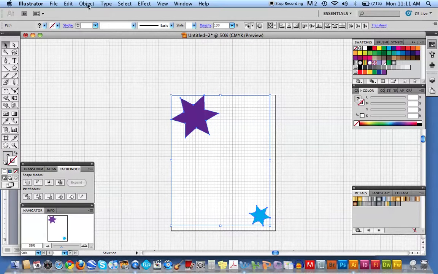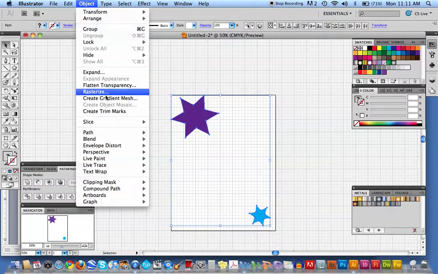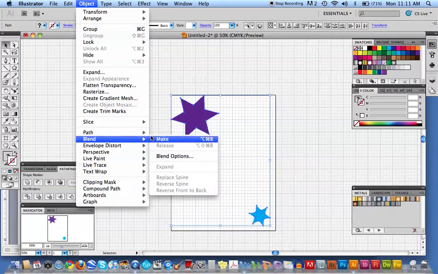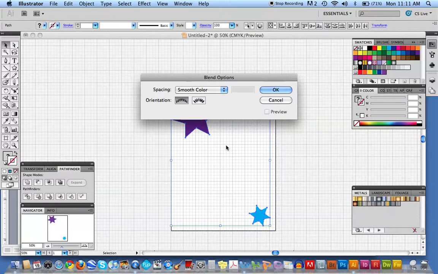Okay, then I'm going to go up to Object, and I'm going to go down to Blend and Blend Options. There's a couple different types that I want to show you. I'm going to show you smooth color, and I'm also going to show you steps. Okay, let's do specified steps first. And you can specify how many. 8 is the default. It's a good way to start. You can also change the orientation as you wish. You'll find out what all this means when we see it.